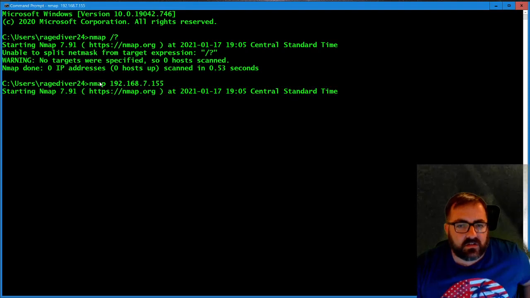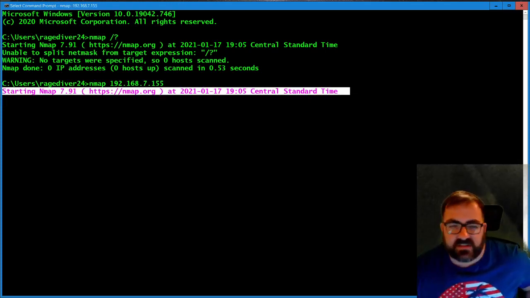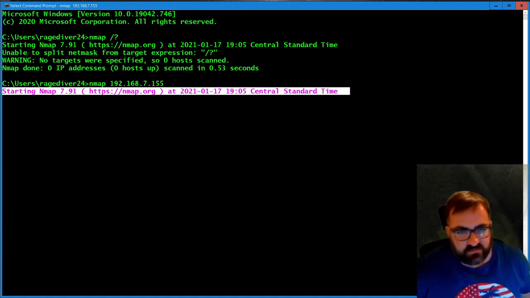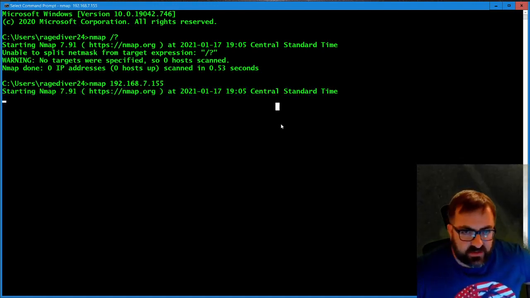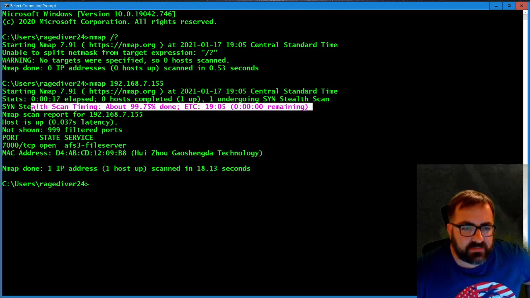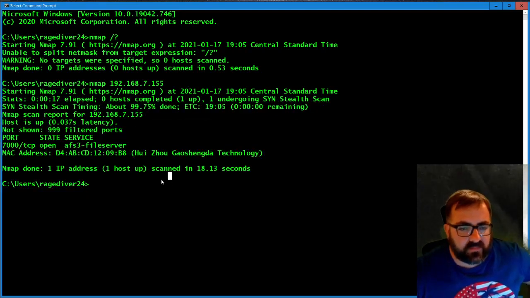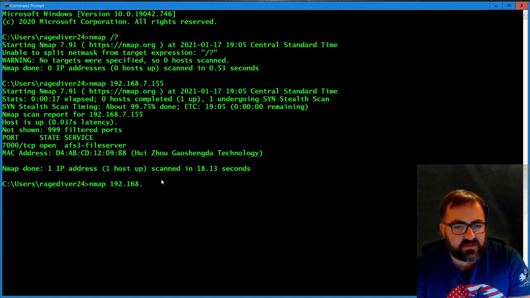192.168.7.155. That's our system we already had before. So notice the output is pretty much similar to what we got on the GUI, except that this is via the command line. It'll take a little bit of time, and if you keep on hitting enter, it'll actually give you a time elapsed. So let's go ahead and scan a different system.